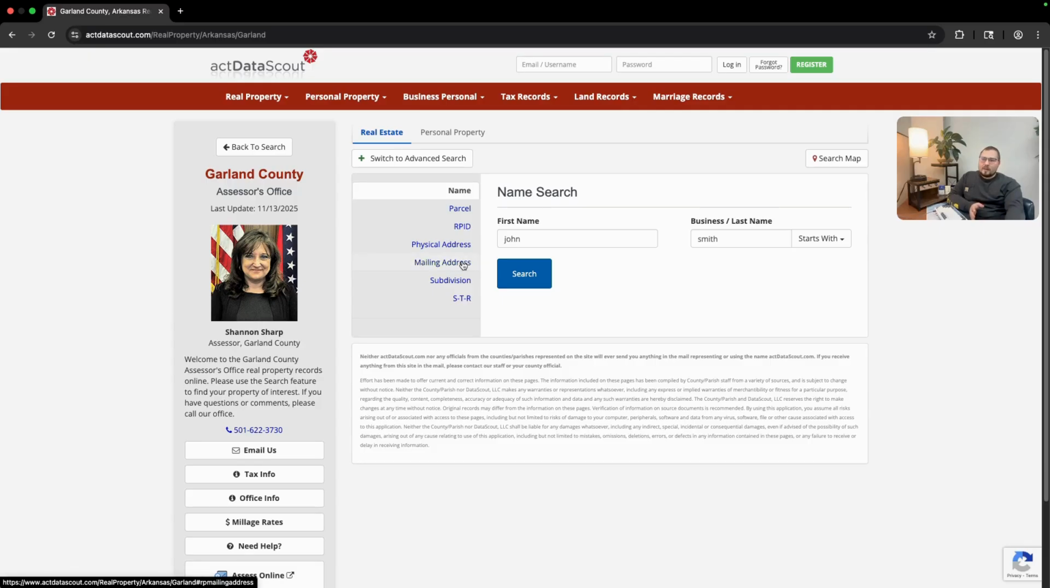If you don't know that, but you know you're looking for a 15-acre property on Old Bear Road, you can go to the advanced search and look for the property that way. If you don't even know that, but you know where the property is, you can use the search map. It'll give you a satellite image of all of Garland County you can zoom in on to find the property. You click on it and it'll give you all the information you need.